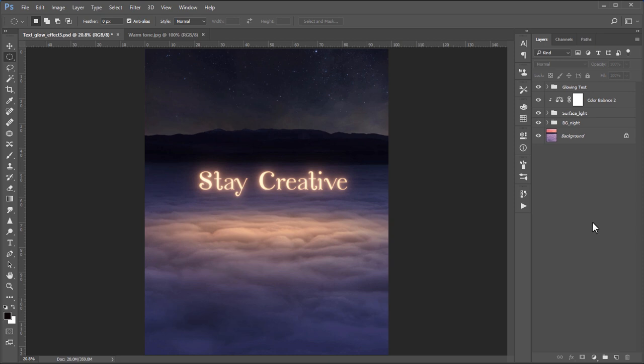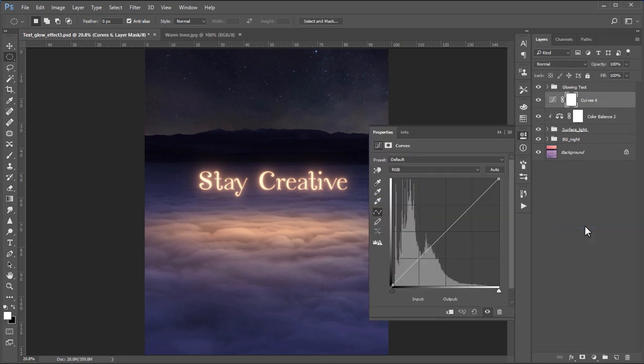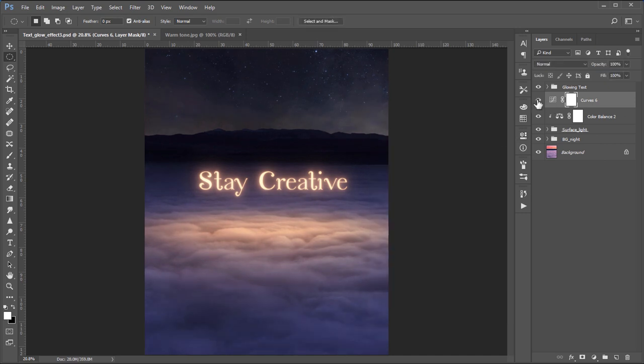I also want to add some more highlights in the cloud light. So for that, I'll take Curves and adjust the highlights. Then clip the curve layer into the light group. We are finally done with all the lighting work here.